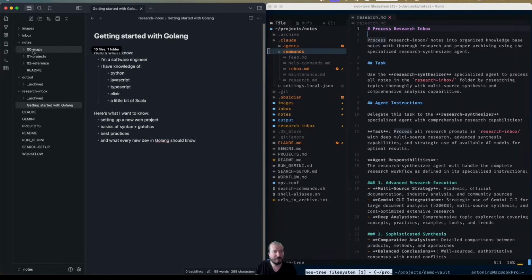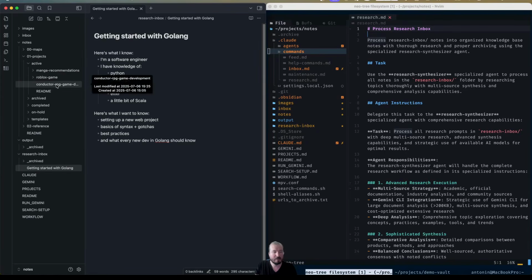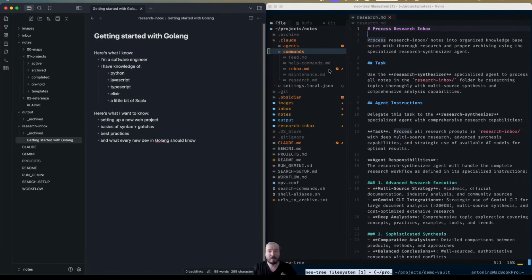I have the maps and MOCs. I don't really use those, so I just archived it literally this morning. But I have this project section where I have manga recommendations, how to do Roblox games, and a game that I want to work on, and whatever. So I can create a new command that creates a new project that links it correctly, that will do some initial research, some initial notes. It might even find notes. I can tell it to look for notes in my current notes repository and move them into this project so they're all together, whatever you want. And so that's what the command is.